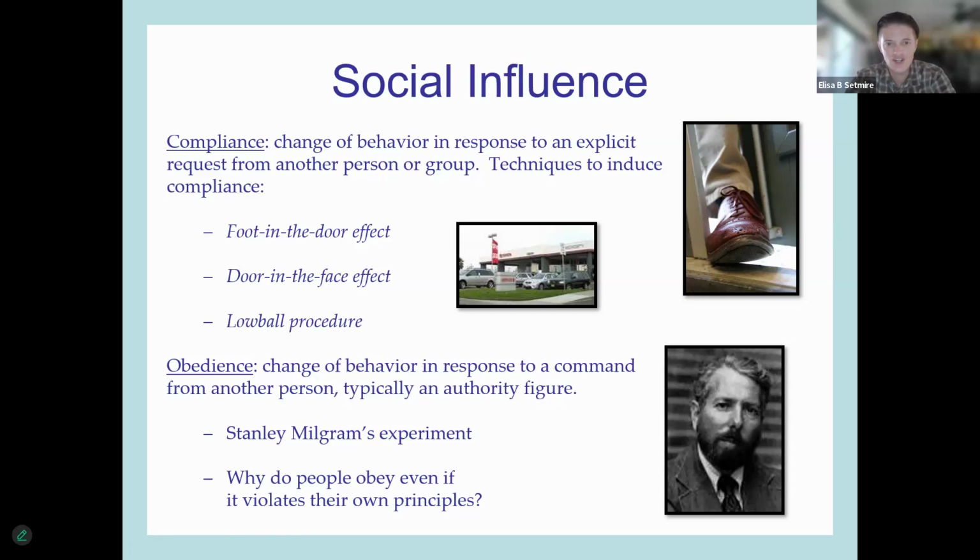Again, the key is to know which one to use for the situation and the person at hand. I tend to have good luck with the door in the face effect, right? But it totally depends on the person and the request.